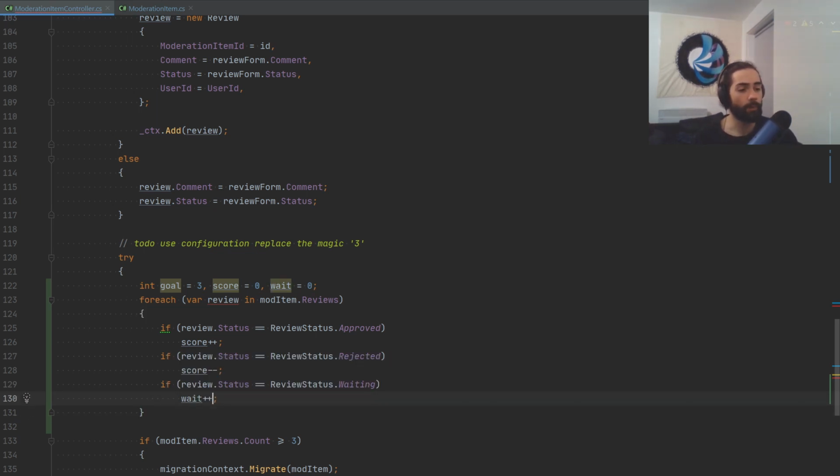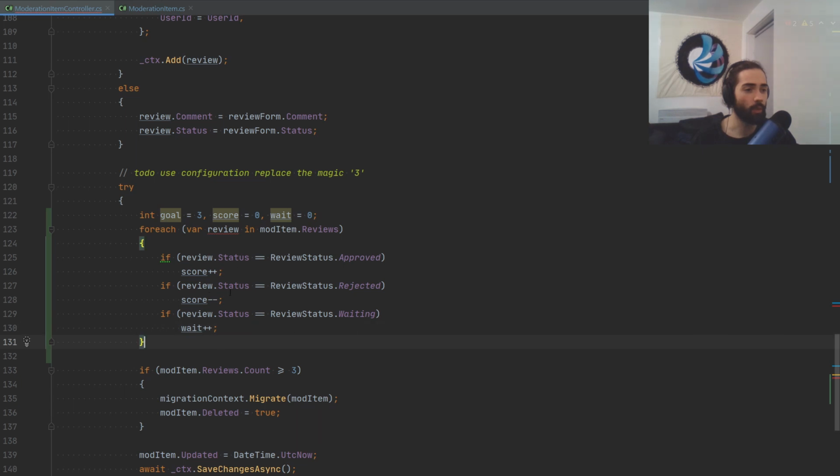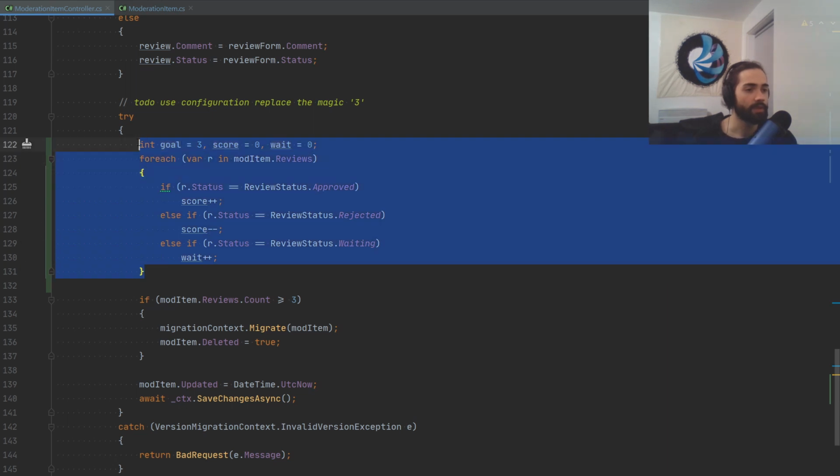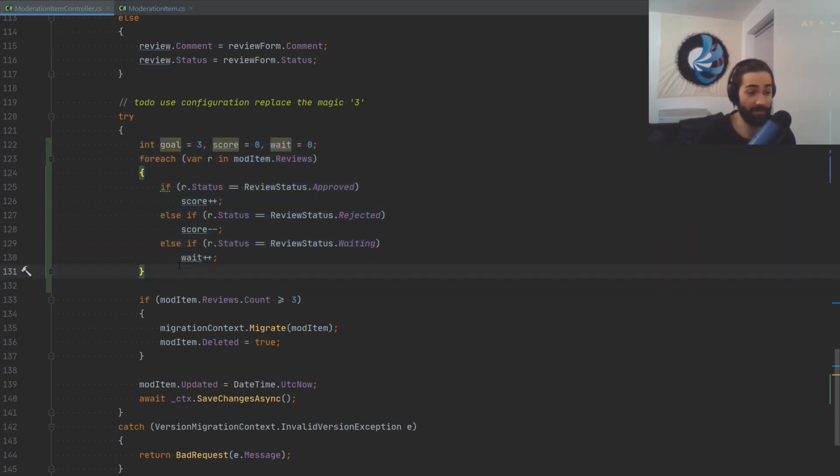Okay, so now that we know this, let's just rename review to r. It'll be a little bit easier in this loop, and let's put else-ifs on here so as not to check this multiple times. So once we've built up our score, wait, and goal, we want to either approve or reject. So the goal is going to change.